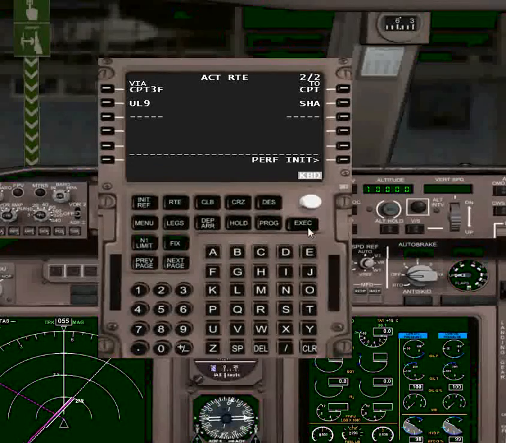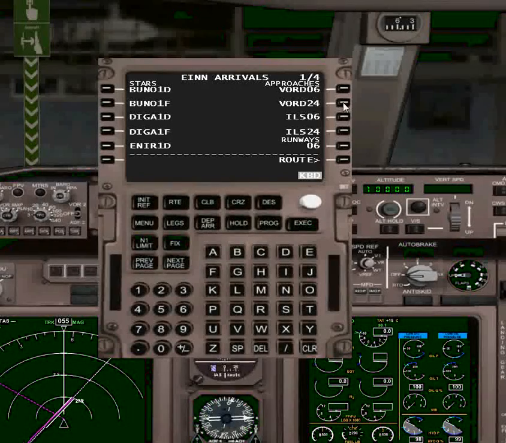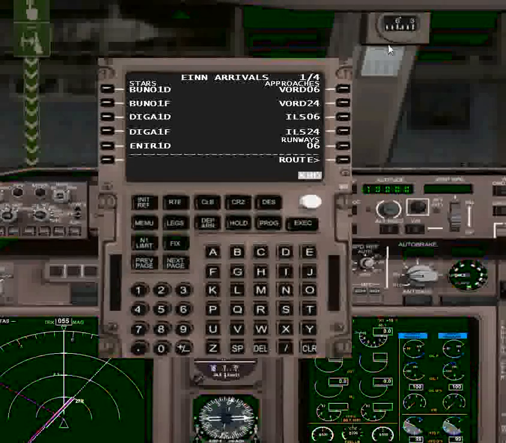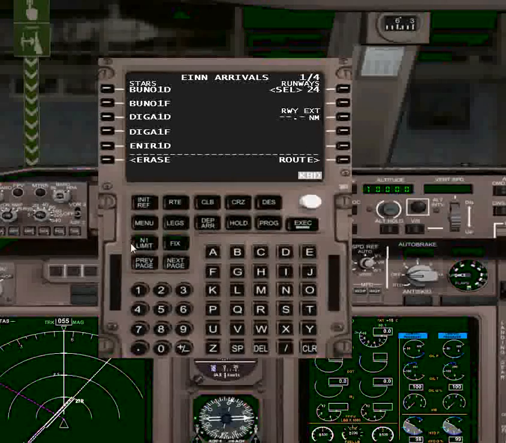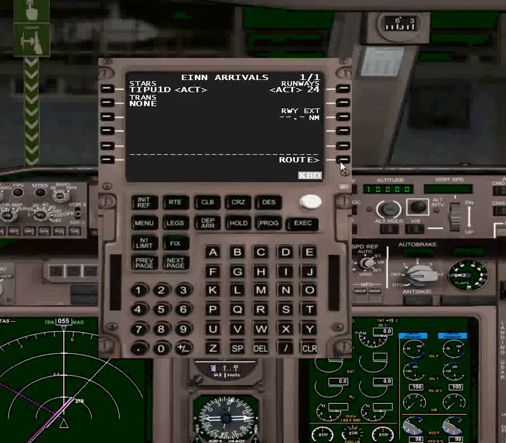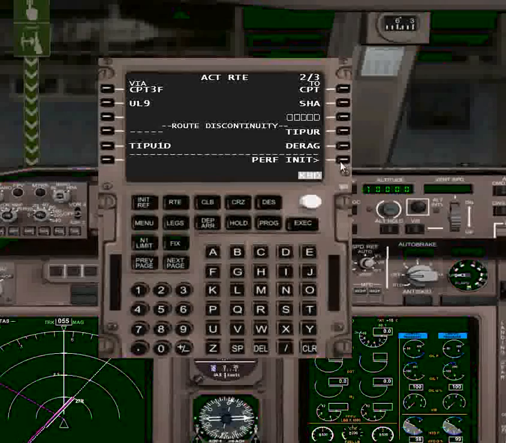You press execute, there we go, that's the route put in, couldn't be simpler. I can at this stage, if I wish, pick my arrival into Shannon. Say I'm going to land on runway 24, I could pick a Tipper 1 Delta arrival for Shannon, that matches up with my route. You don't have to do that because usually ATC will tell you if you're going to be flying one. If not, you just fly your flight plan route.